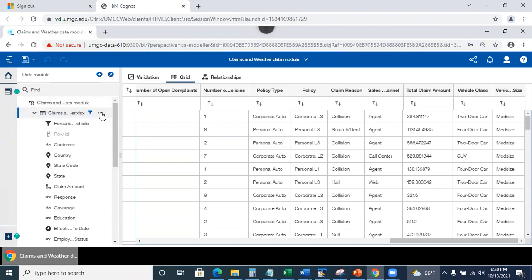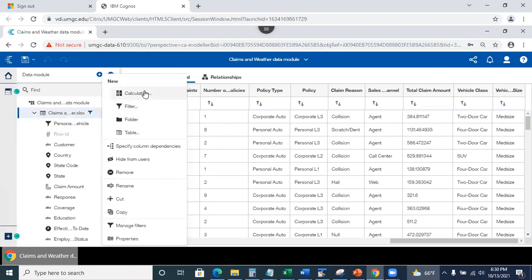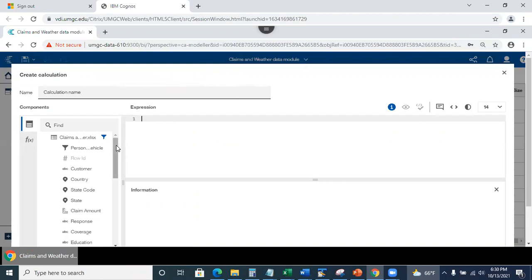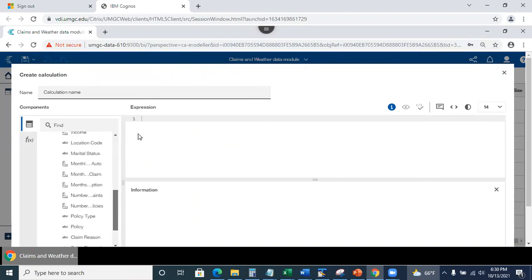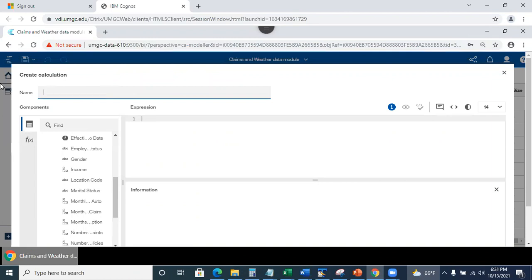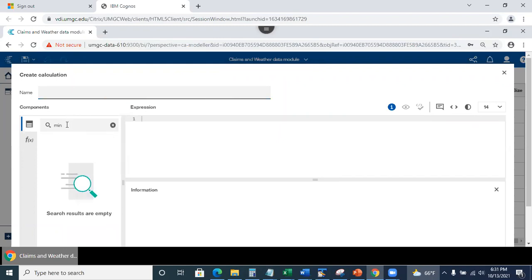I'm going to do here, create new calculation. What I wanted to do is, I believe it's like a monthly premium, something like that. Monthly, let's see if it returns anything. Monthly, come on. Oh, I'm silly. I put it in the calculation name instead of here. This is a search. Oops, monthly, I just saw it, okay. Monthly premium auto.